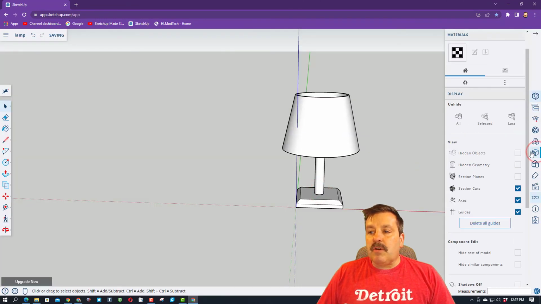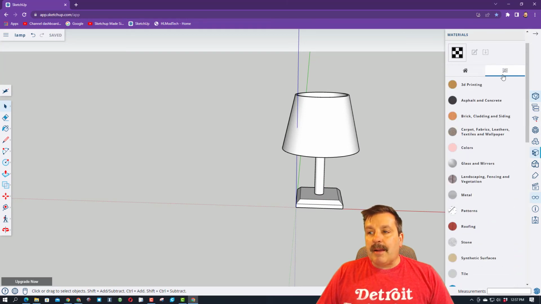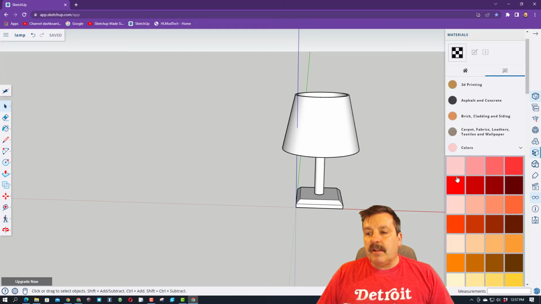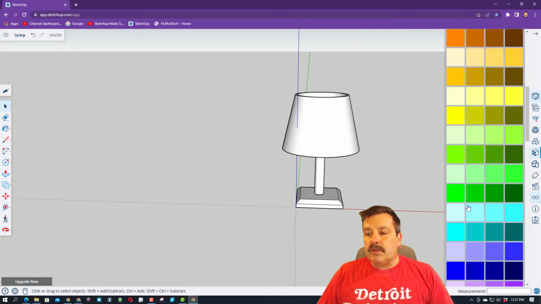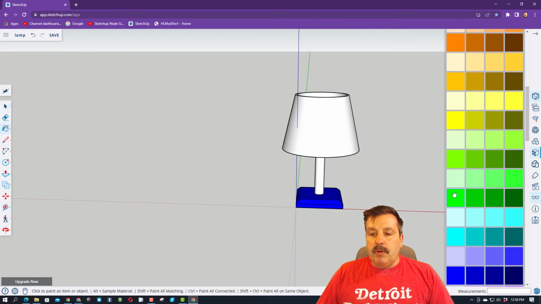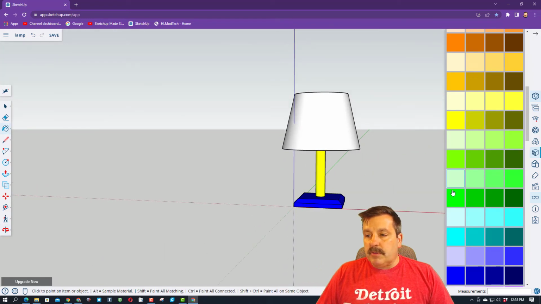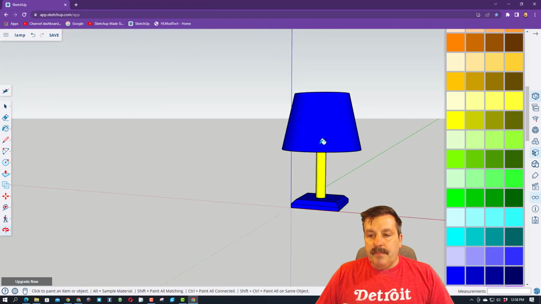And then we're going to switch over here to the colors. Now, if you don't have colors here, that's fine. Instead, we're going to click on browse and we're going to find the colors. And you can pick whatever colors you like. So I'm going to go with a blue base. I'm going to go with a yellow center post. I'm going to go with a blue lampshade.